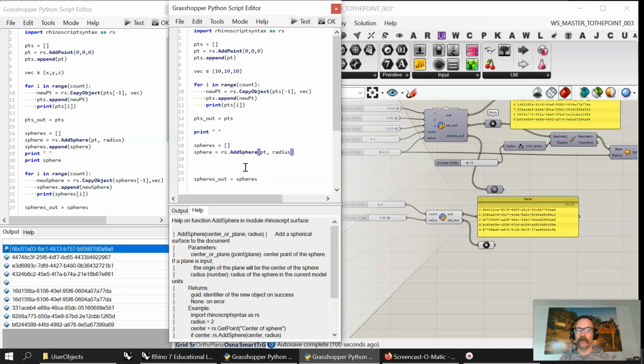Boy, this likes to jump around. Hang on a second. I don't know what happened there. What the heck? There we go. I wanted to append that with sphere.